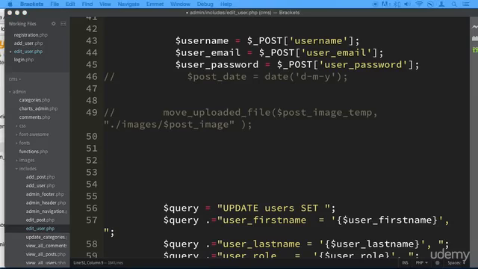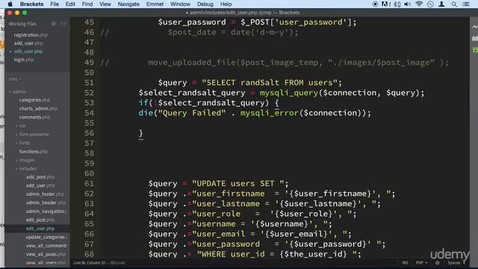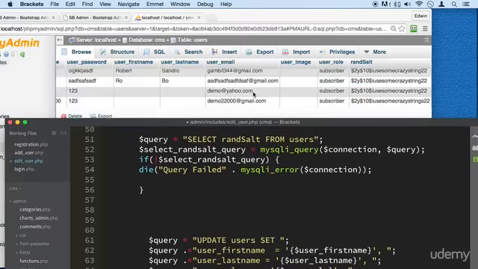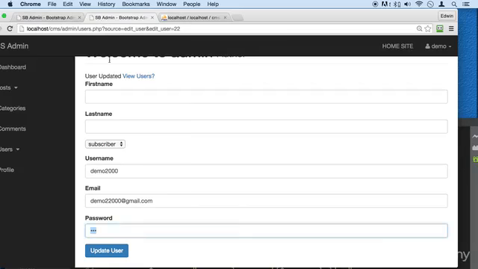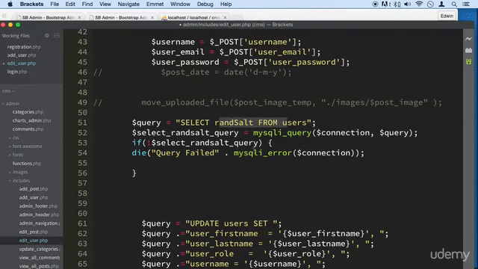I already have it done for us, so I'm just going to paste it right here. All right. And I'm going to explain it right now. So before I make this query to update the user, in this page right here, before I make the query to the database, I make another query. And on this query, what I'm doing is I'm going inside the users and I'm pulling out some information.